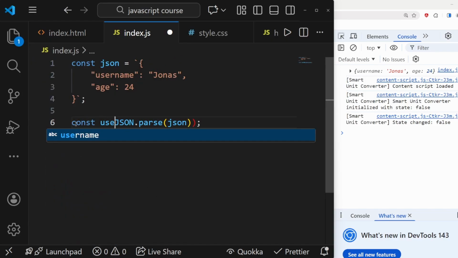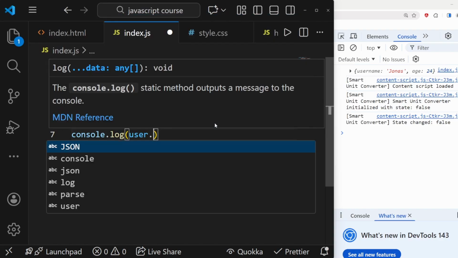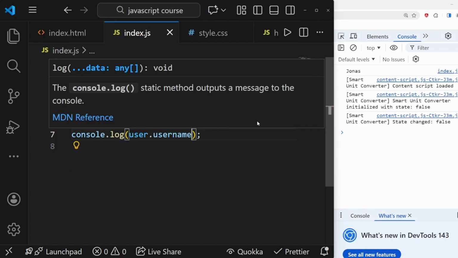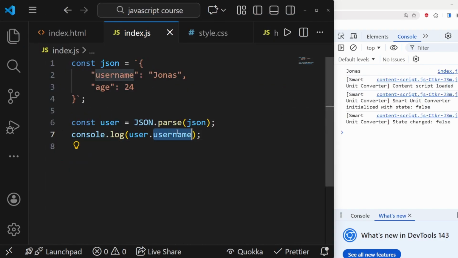And now we can, of course, store this as a user. So const user is going to be equal to JSON.parse. And we can just console.log user.username, for example. And we're getting Jonas. Could also get user.age.